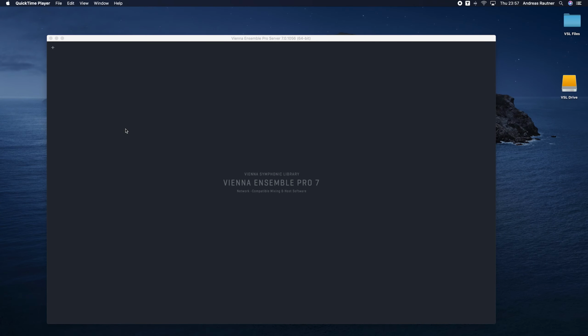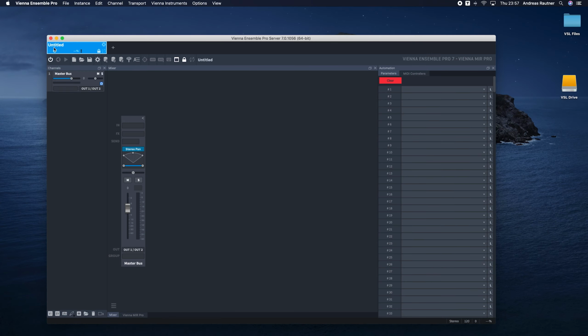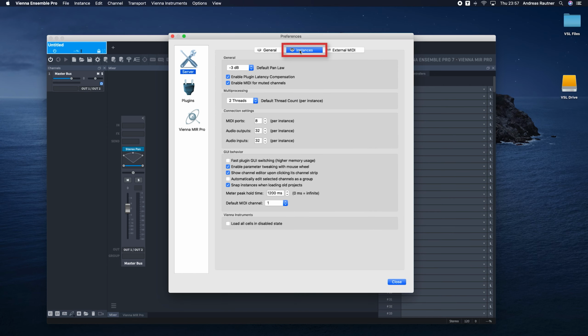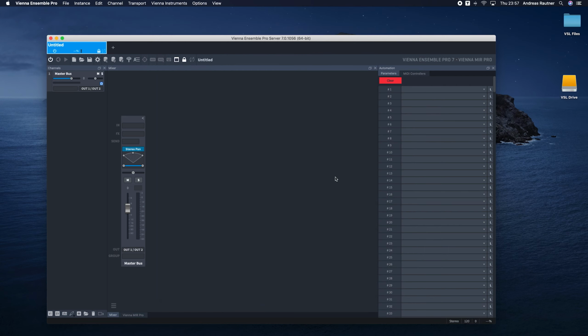Alright, so my Vienna Ensemble Pro servers are now up and running. The preferences of each server can be set individually. These settings can help to optimize the performance of your system, for example by optimizing the number of used audio outputs for each instance or experimenting with the assigned threads for each Vienna Ensemble Pro instance. Find more information about multi-threading in our Vienna Ensemble Pro manual with the link in the upper right corner.